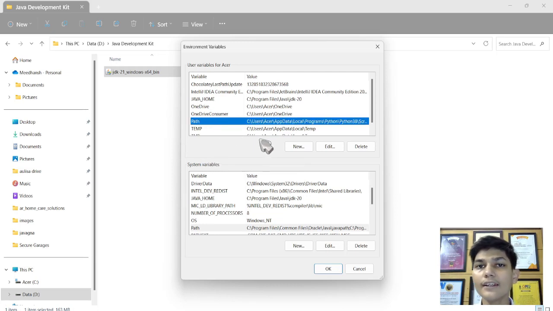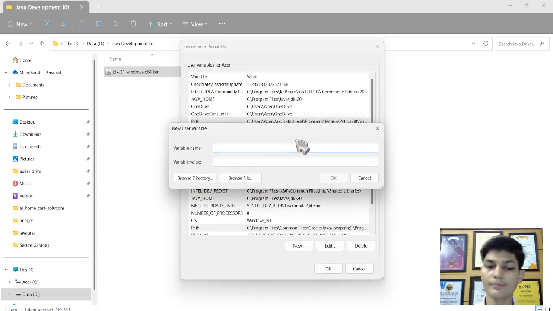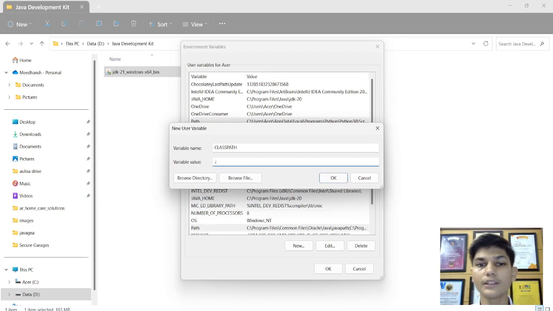Till now we have edited one, but now we will create an environment variable. So we will click on New, and we will write CLASSPATH in capitals. Make sure you are writing it in capitals. So over here we will simply write, it's a very small value, it's just a dot and a semicolon.